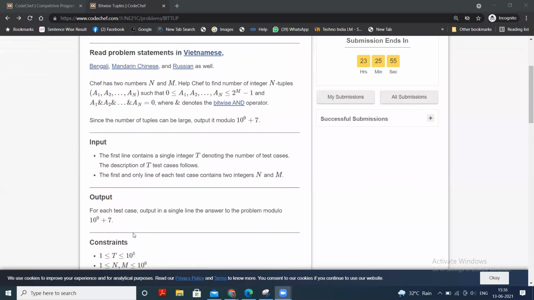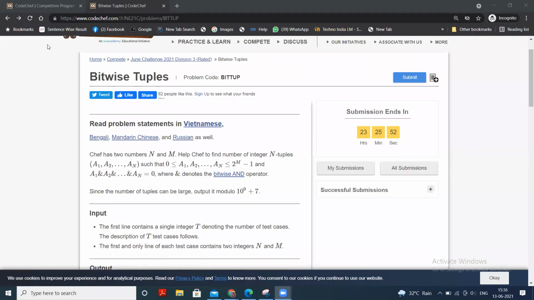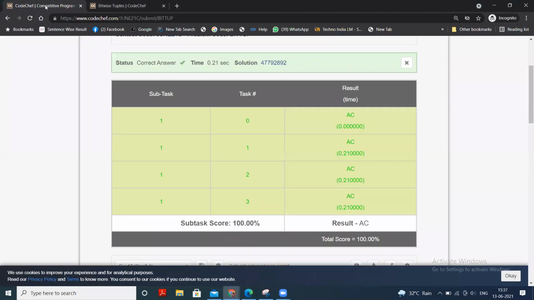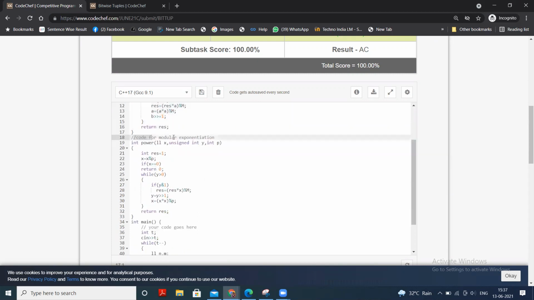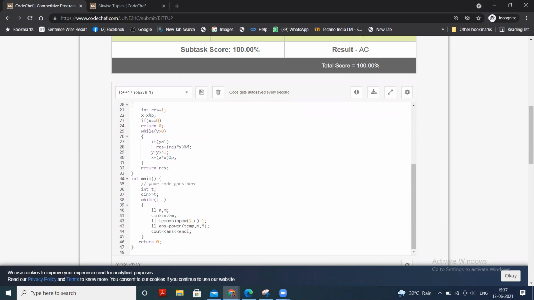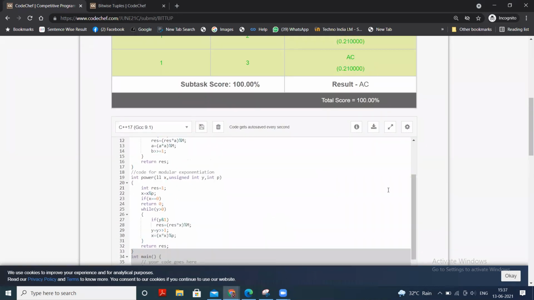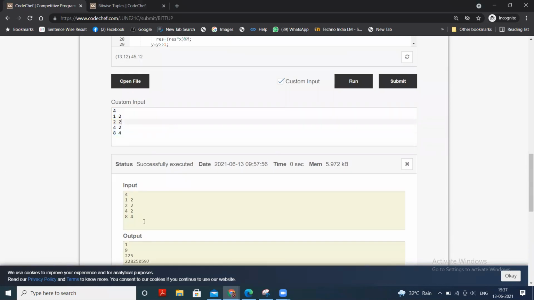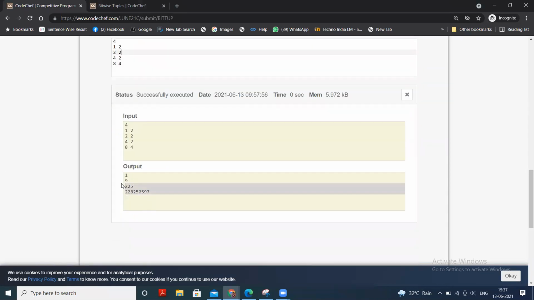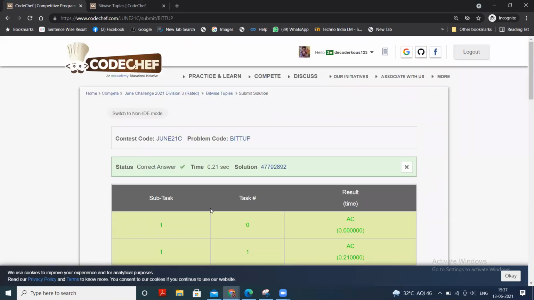So now let's go to the sample solution. Here is the code for binary exponentiation, this is the code for modular exponentiation, and here is the main function. Then it is the custom input, and these are the correct outputs, and the result is 100%.